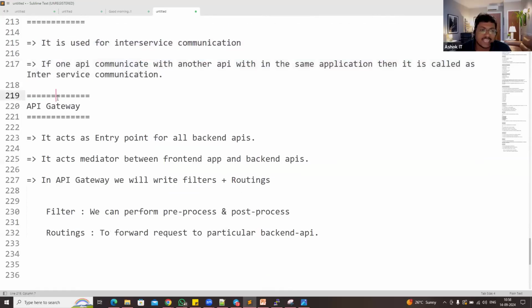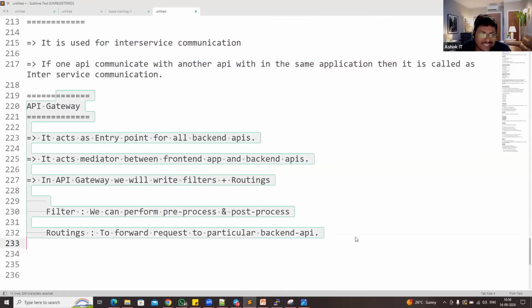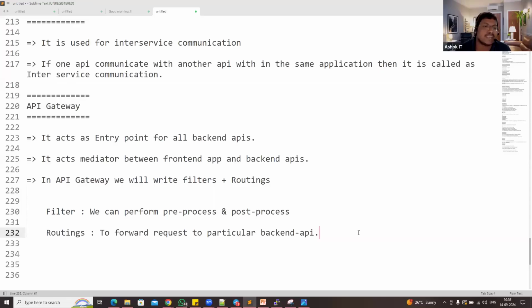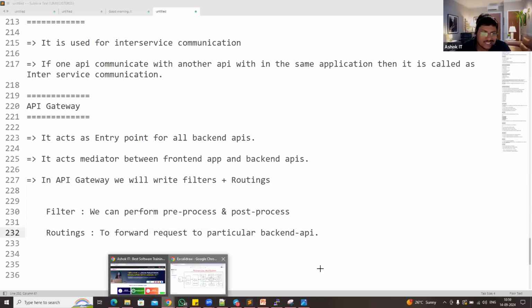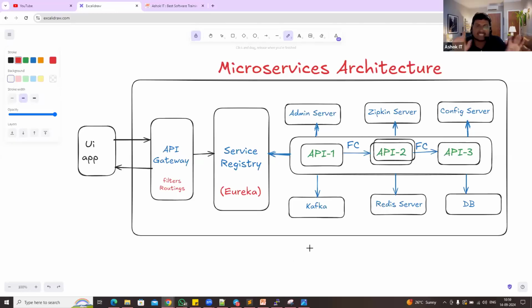Then what is API gateway? API gateway will act as an entry point for all the backend APIs. It acts as a mediator between our front-end application and backend APIs. Inside the API gateway, we will write the filters and routings. We can perform pre-processing and post-processing by using filters, and by using routing, we can forward the request to particular backend APIs. Okay, this is all about the microservices architecture that people are going to follow.